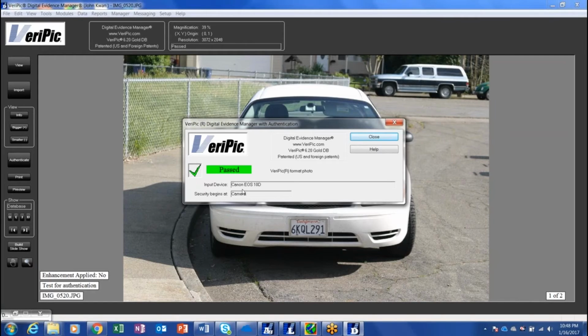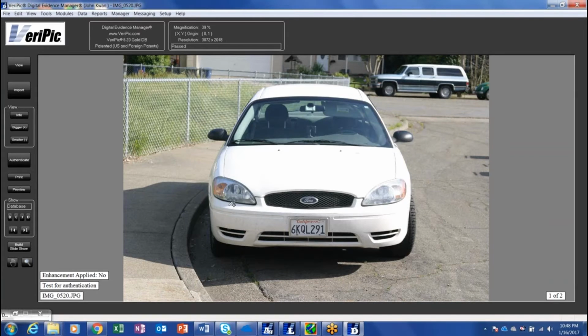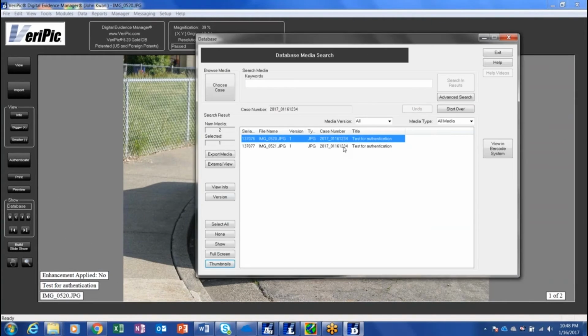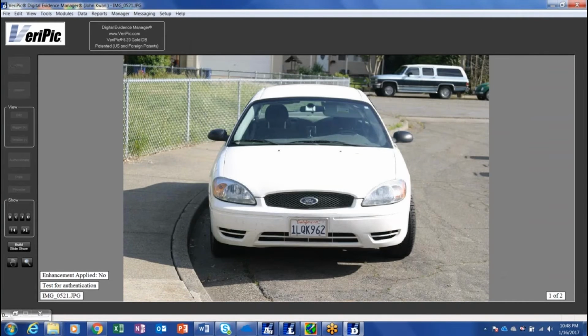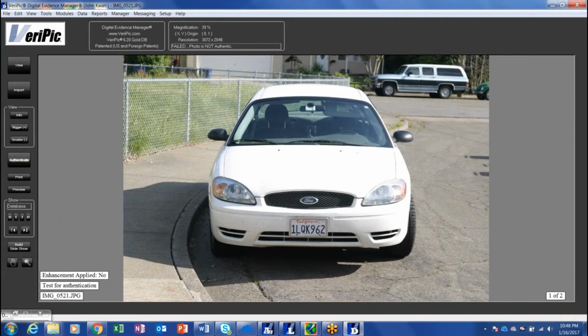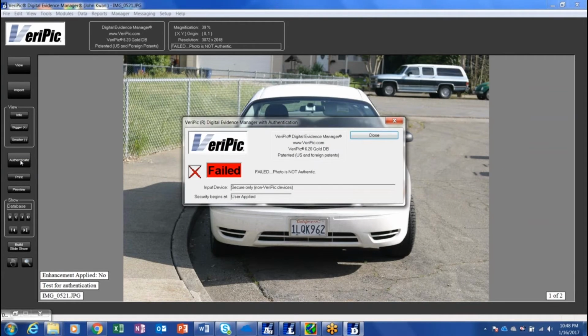But not only that, it can actually figure out what device produced this picture. This was a Canon EOS 10D. I'll go ahead and close out of that. And I'll go and select the other picture. This is the one with the other license plate. Go ahead and authenticate. And it says failed. The photo is not authentic.